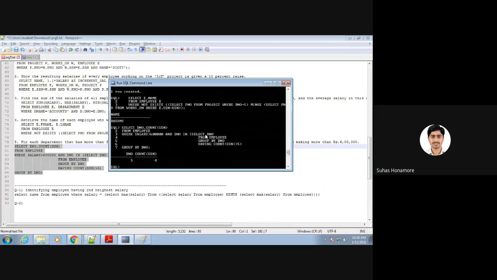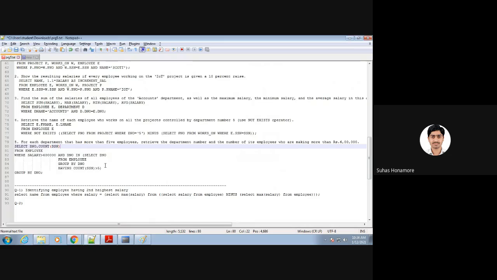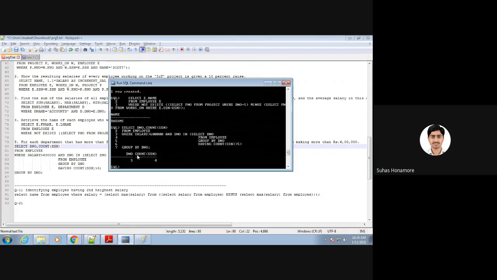Department number 3 has the count 4, the SSN count 4. That count 4 is the number of employees with salary greater than 6 lakh. Actually, department number 3 has more than 5 employees, and of those, 4 employees have a salary greater than 6 lakh. So this is the condition: we are displaying the department number and how many employees have a salary of more than 6 lakh.